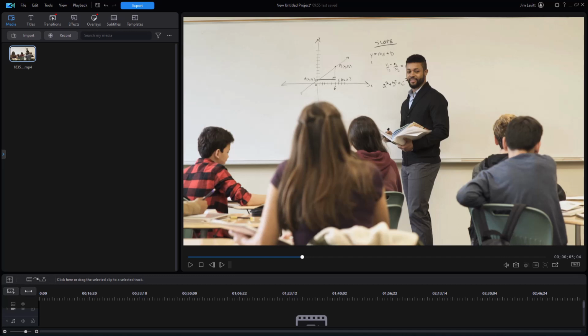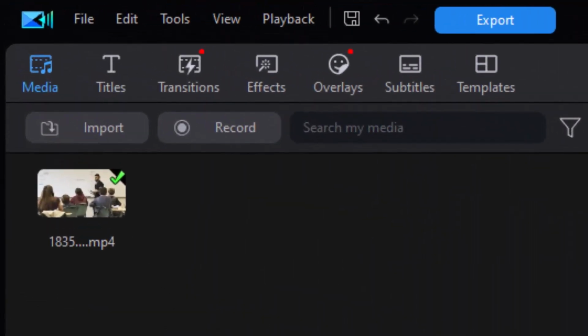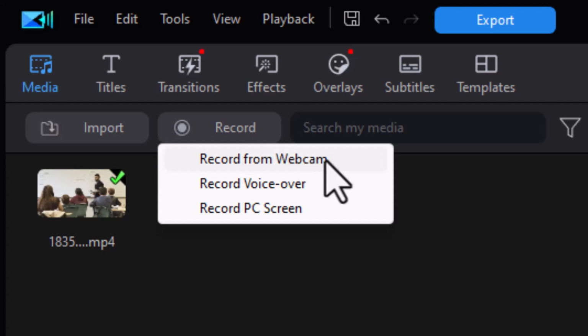So I have a clip here that I'm using on this particular project. I'll put it on track number 1, and let's assume I want a second clip, and this clip is going to be on a DVD. I've already put it in my DVD drive. The odd way to get to it is you click on the record button in the media room area, and I'm going to click on that, and then I'm going to click on record from webcam.